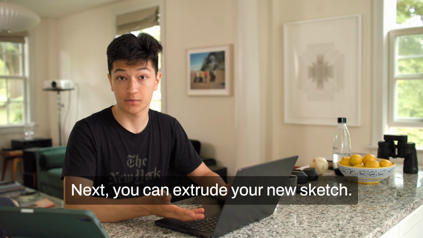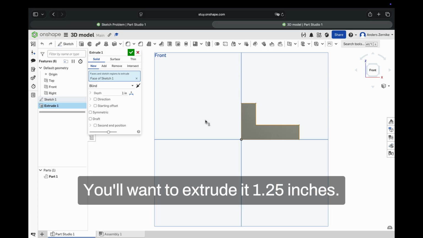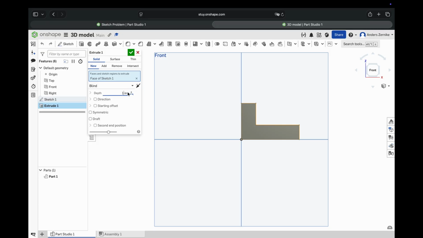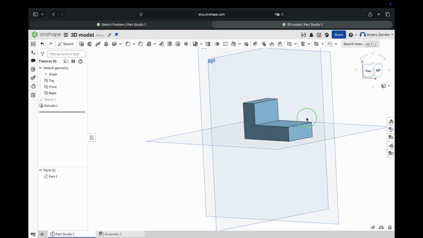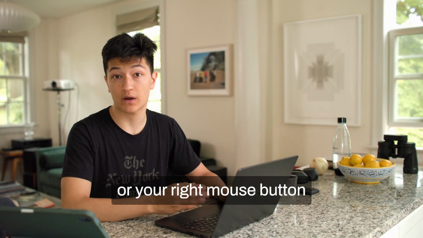Next, you can extrude your new sketch. You'll want to extrude it 1.25 inches. You can use 2 fingers with a trackpad or your right mouse button to shift your perspective.